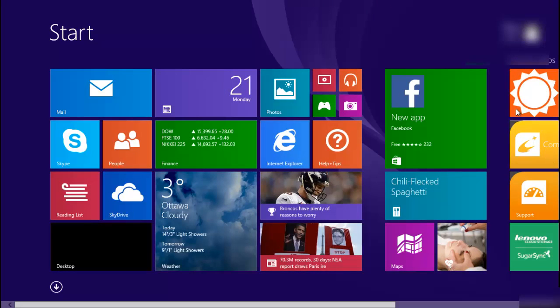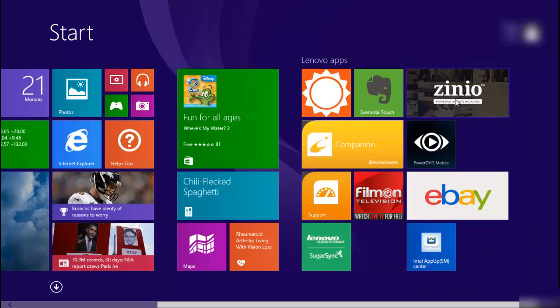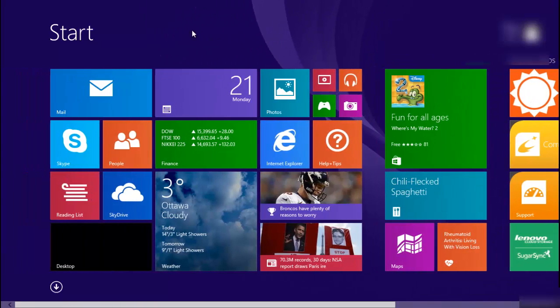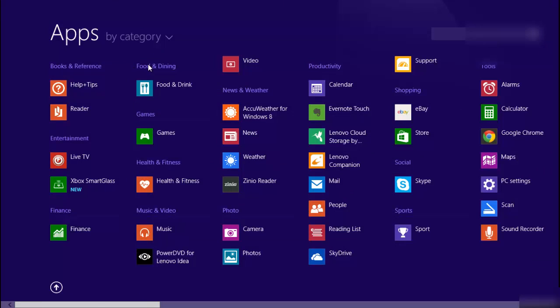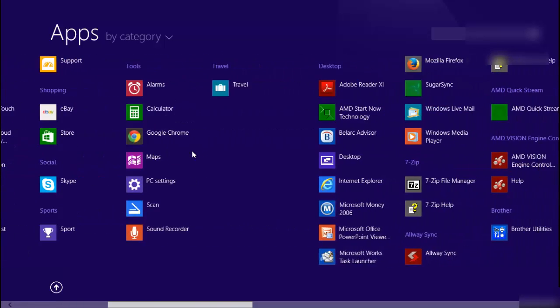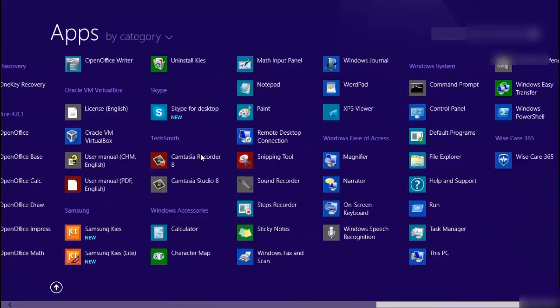Okay, now what I want to show you here is that on the start menu, these are what are pre-pinned on here. This is not by any means all of the apps that are installed on here. If you go down here and click on this little arrow, this gives you a view of all the apps that are now installed on this computer. And they're showing right now by category. So you see we have the category Books and Reference, and then we have the appropriate apps under there. Okay, so now when we go across here, we can see all of the apps that are installed on here.